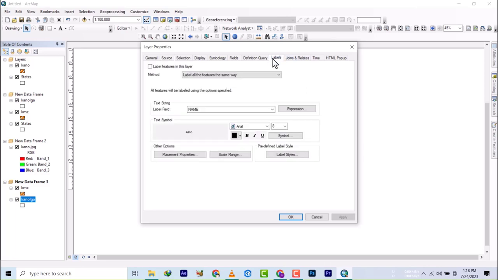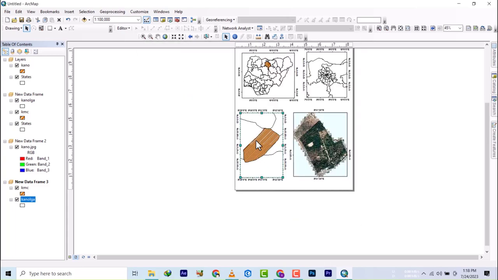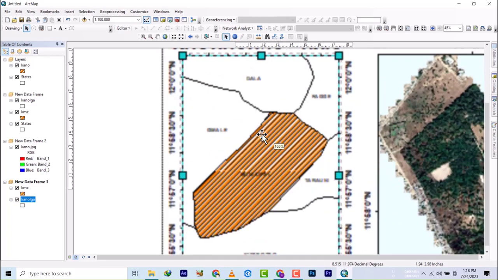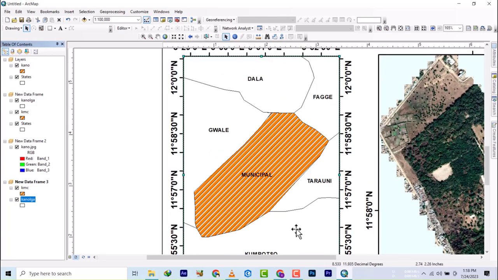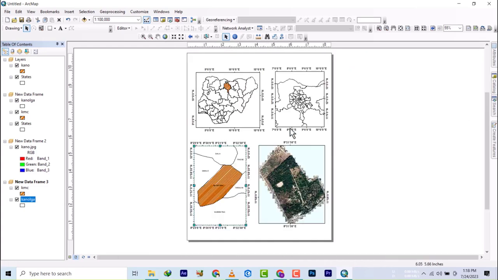So we'll go to labels, check on label this feature, then their names now. Then let's say we bolden it and we check that it should only be labeled inside the polygon. So let's okay it and see. So you see that they are labeled, they have names, the local governments close by it. So let's come up here and do the same thing.